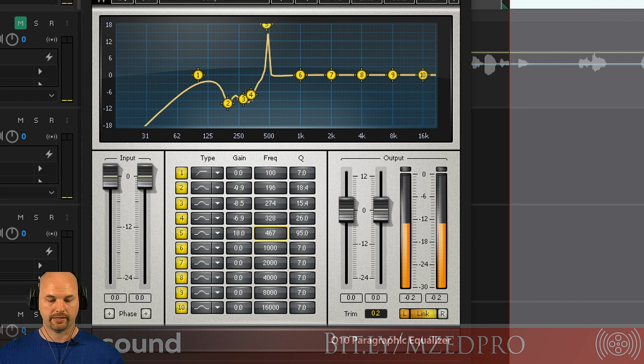Now this whole area is kind of nasty, so we'll want to widen this up quite a bit more. A little bit there, and definitely reduce it 10 dB.